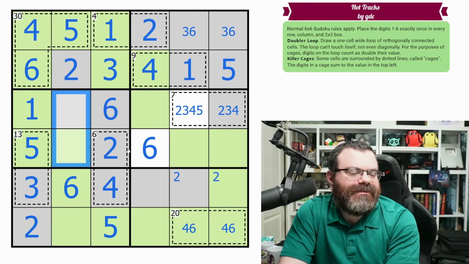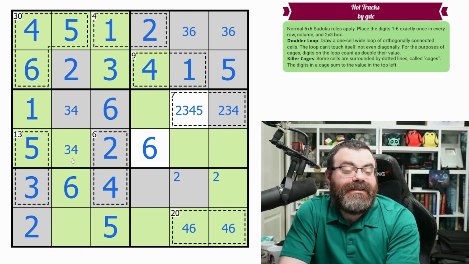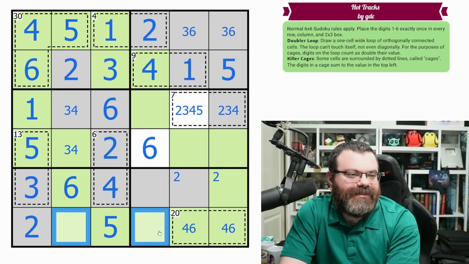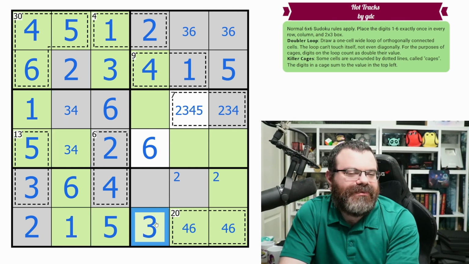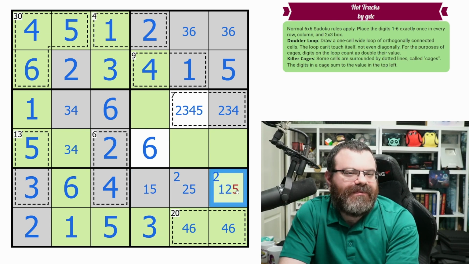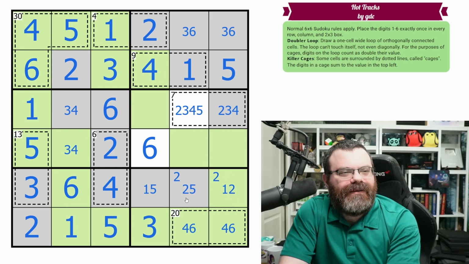Here I need 1, 2. I need 3, 4. By the way, this is a really neat idea to have the path doubled. I think this is really fun. 3, 4 pair means that this has to be a 1 for the column. That places the 3 here. So this is 1, 2, 5. That's not 2. That's not 1. That's not 5. 2. Yeah, we have 1 and 6 gone.